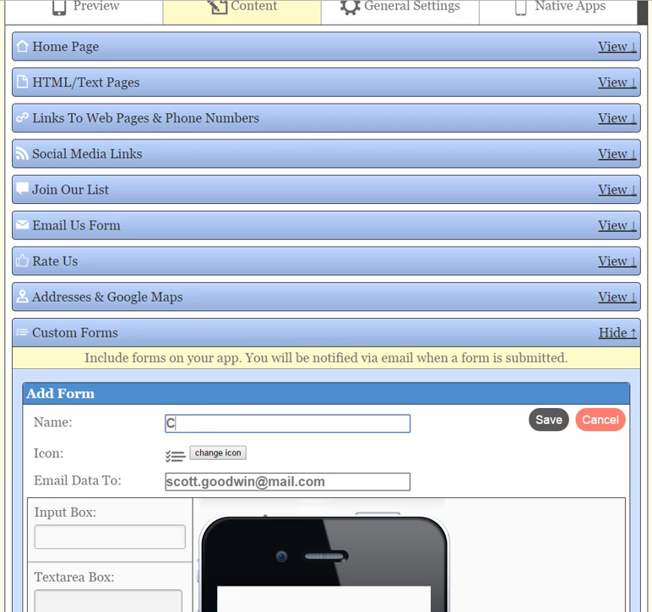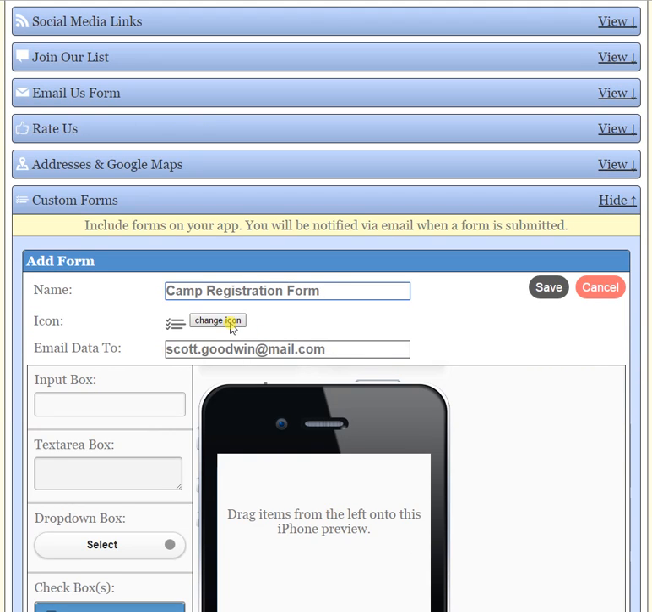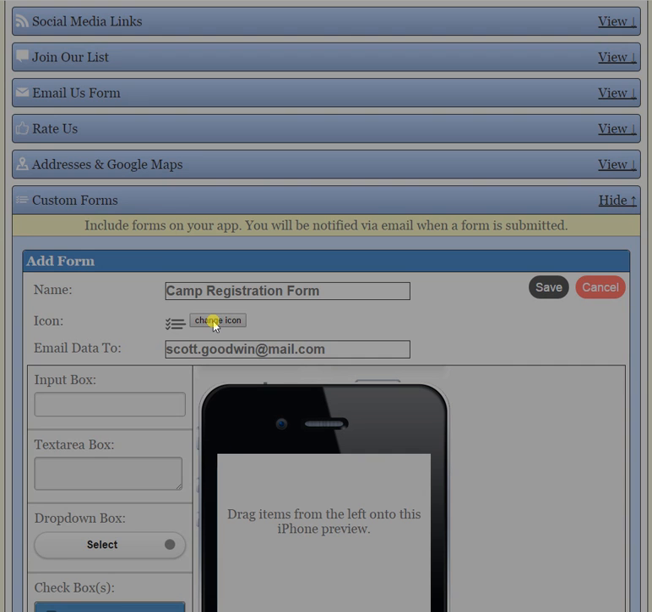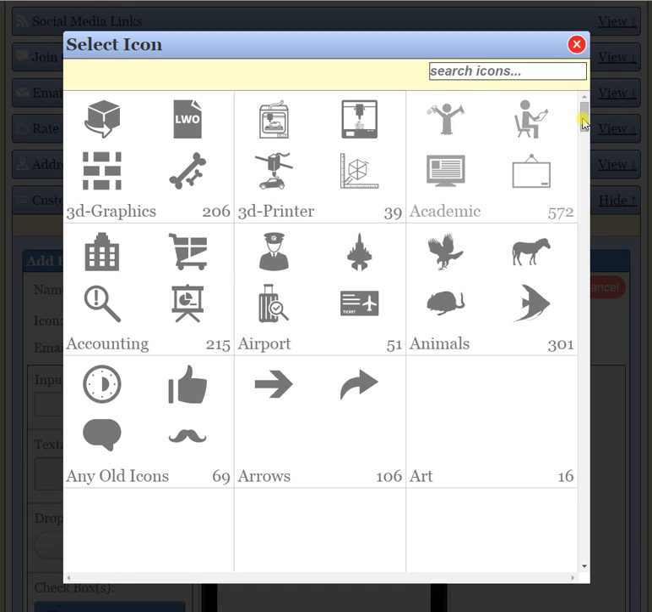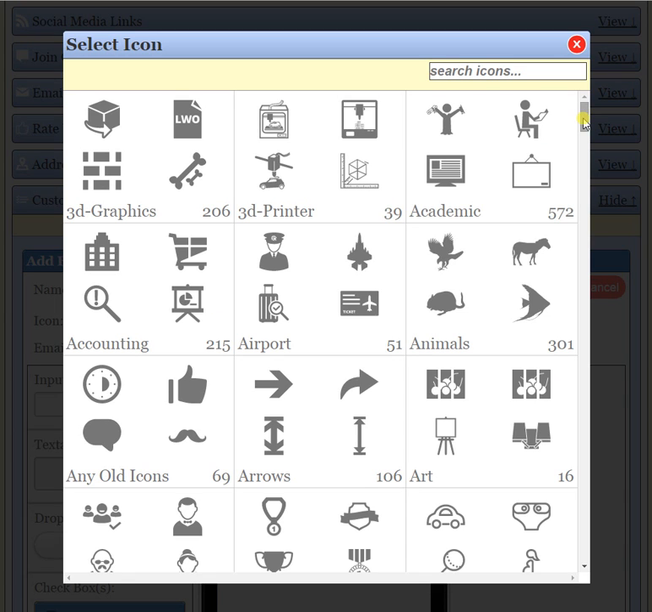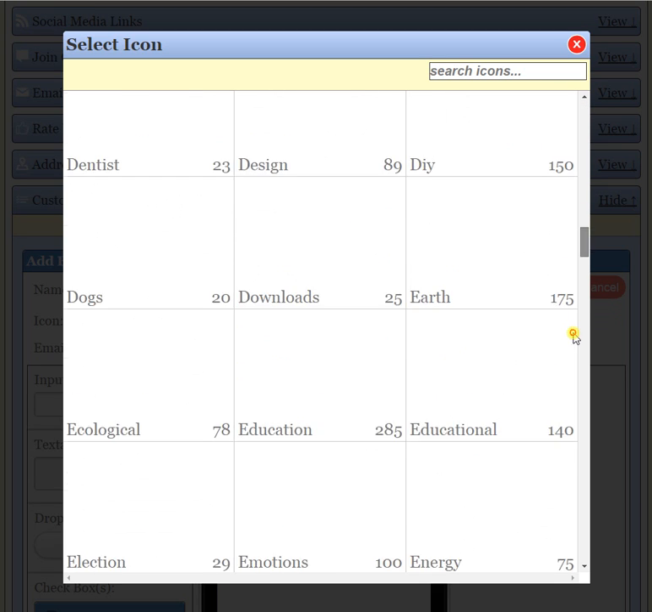So let's name it Camp Registration Form. And I want to change the icon. So I just click that. Need to let the icons load up. There are 20 something thousand icons, I believe. So it takes just a minute for them to all load up.